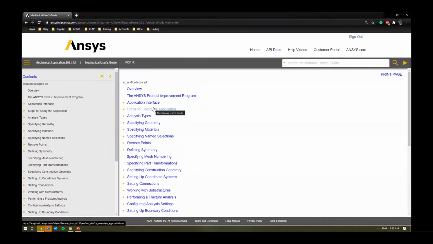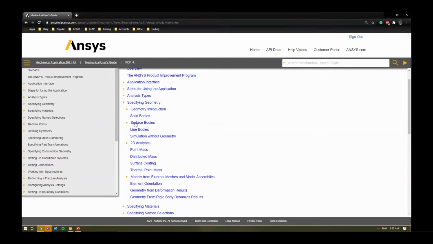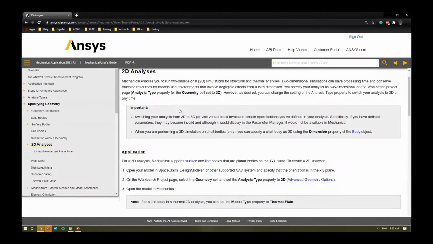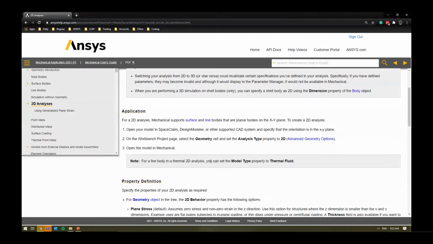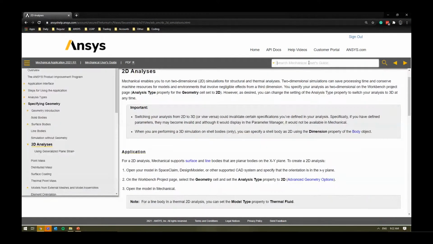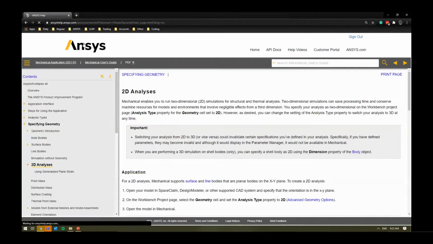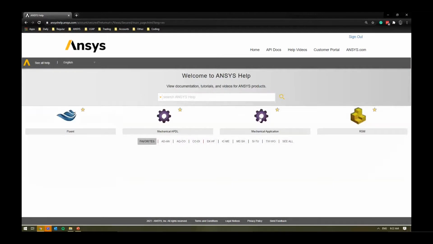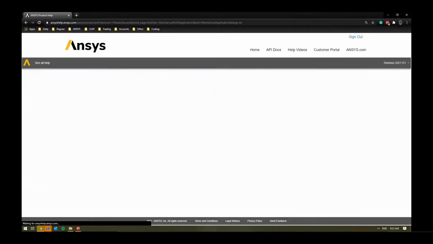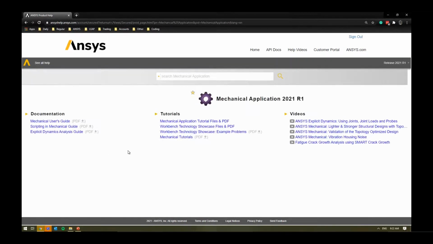And the reason for that is because you can have a look at things like the user guide, and it'll give you a lot of great information as well. So as an example, if you're unsure about something, you can have a look, say, specifying geometry. Maybe you're trying to do a 2D analysis, right? You can actually click it. It'll give you a bit of an explanation about what's happening. You can also use the search function to search for that as well. It's got information about how to get you started, and in the user guide, it's got some best practices.